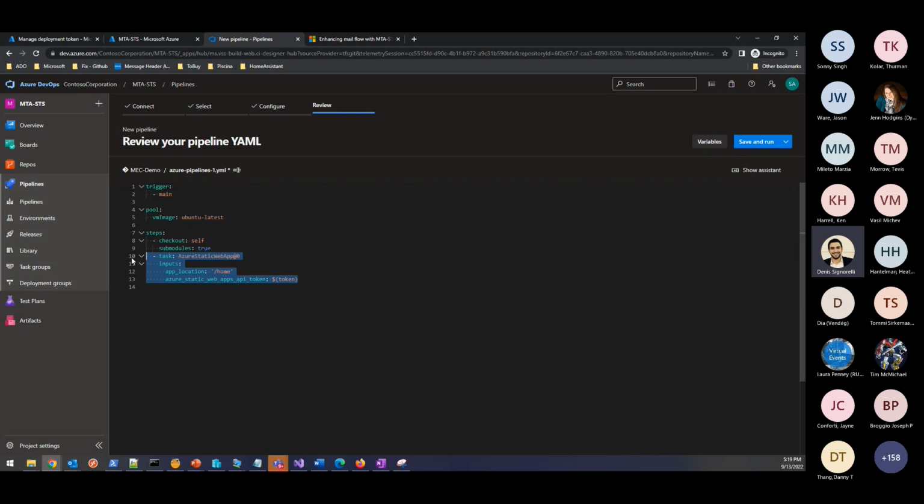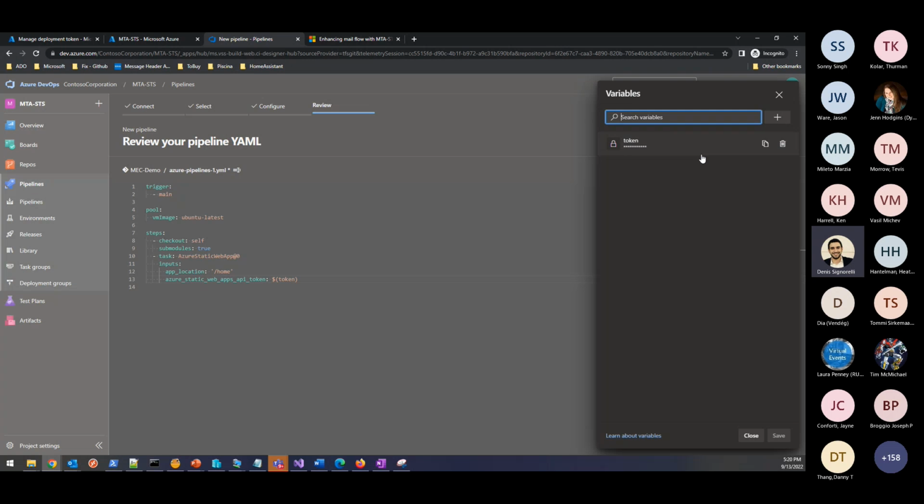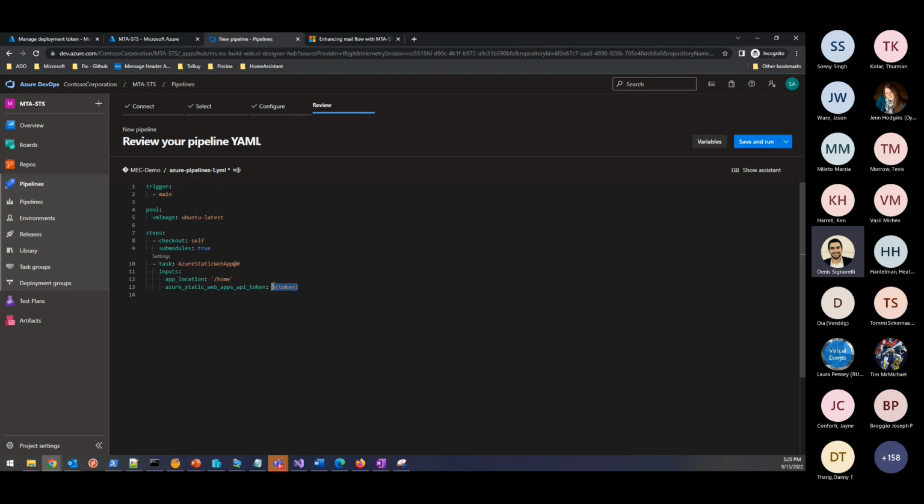The most important thing here is the task. We are deploying an Azure static web app. The app location must be exactly the folder that is hosting all the projects, so in our case, it's home. And here in Azure Static Web App API token, we need to be sure to select exactly the same variable name that we just configured here. So this is the syntax that we must use, and we should be good to run this script.